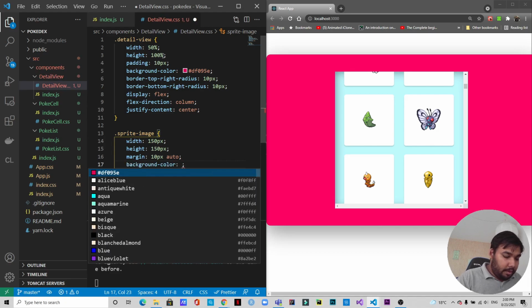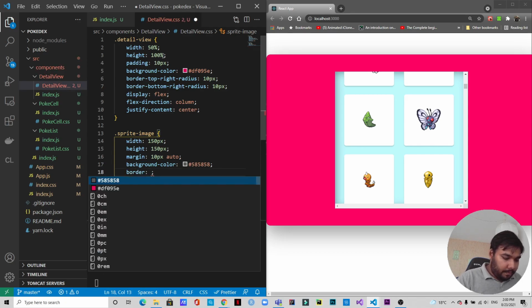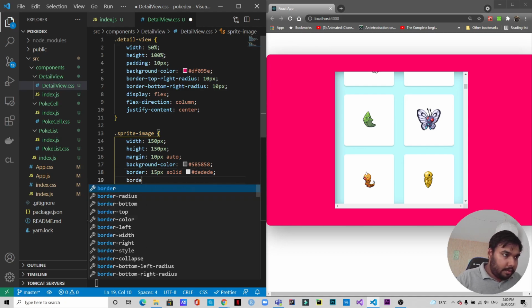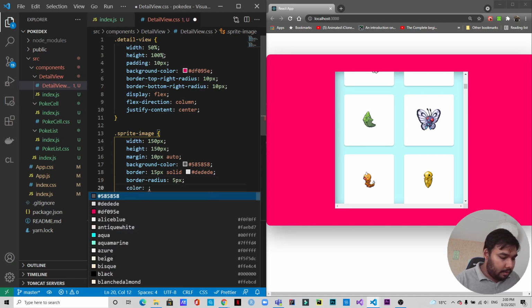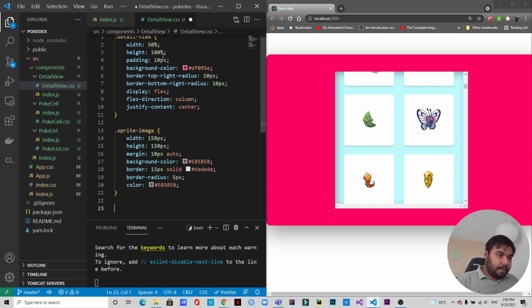Background color will be 585858. Then the border will be 15 pixels, solid, and DE. And with that, the border radius, this will be 5 pixels, and the color will be 585858. Okay. So after the sprite image, let's write the data wrapper.